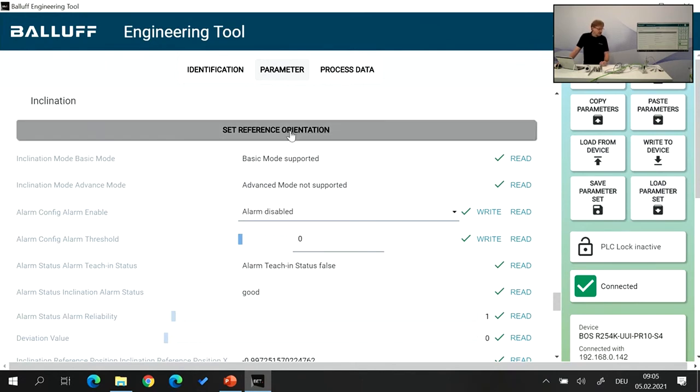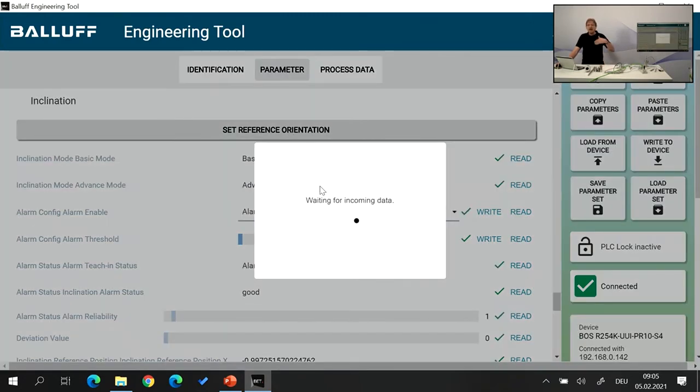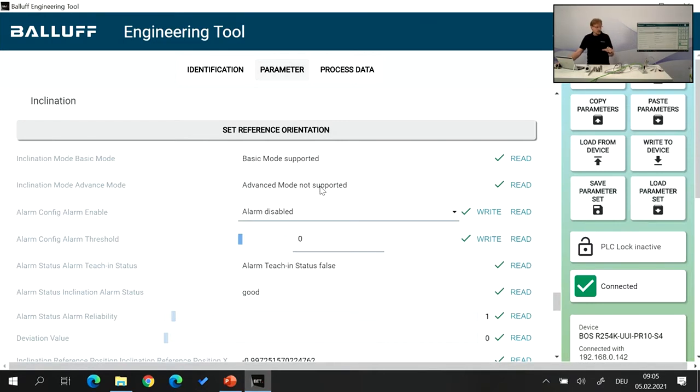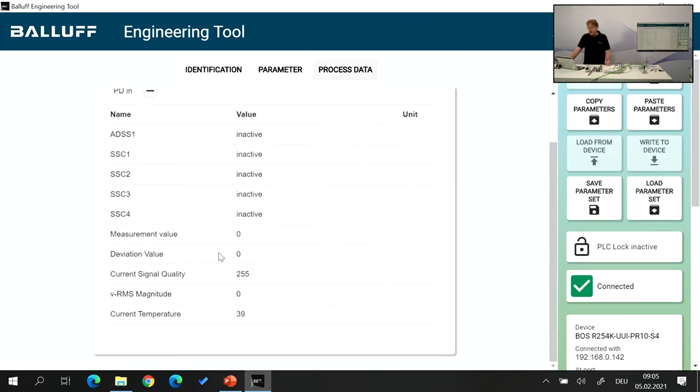This is a kind of teaching, yeah? If I use this button here, then I teach this original position. That means this is the correct position of the sensor right now. If I go to the process data again, we see that the deviation value is 0. That means correct position. If I move this, then the deviation value will change.